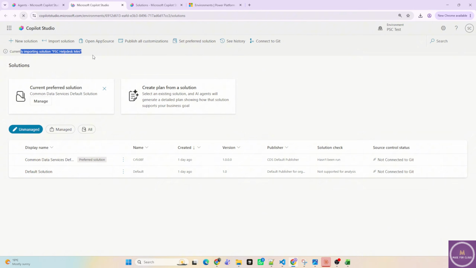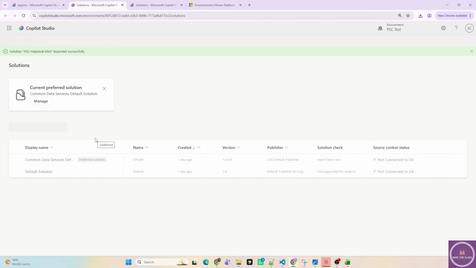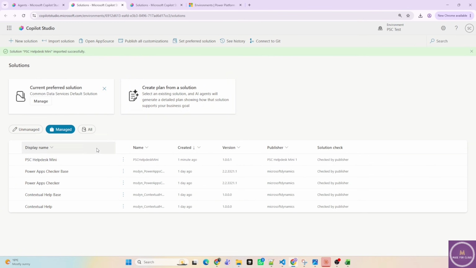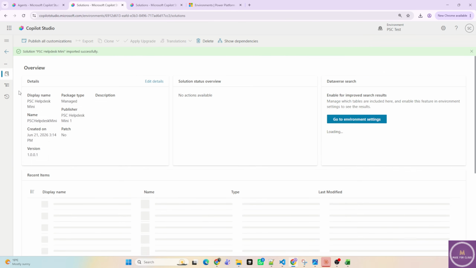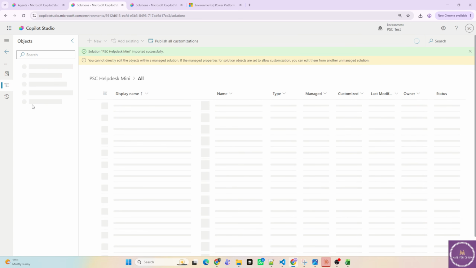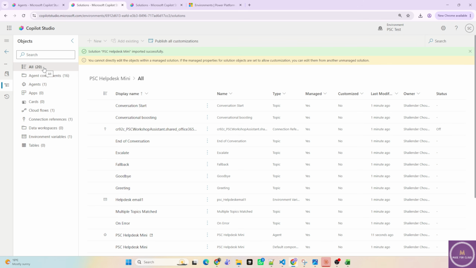Let's refresh to see if it's imported or not. So let's wait for a minute or so and see whether it's imported or not. Now the solution is imported. So let's refresh, and go to manage. And perfect. You see the PSC help desk mini, and if we go to the objects, because this is a managed solution, you cannot edit directly here.